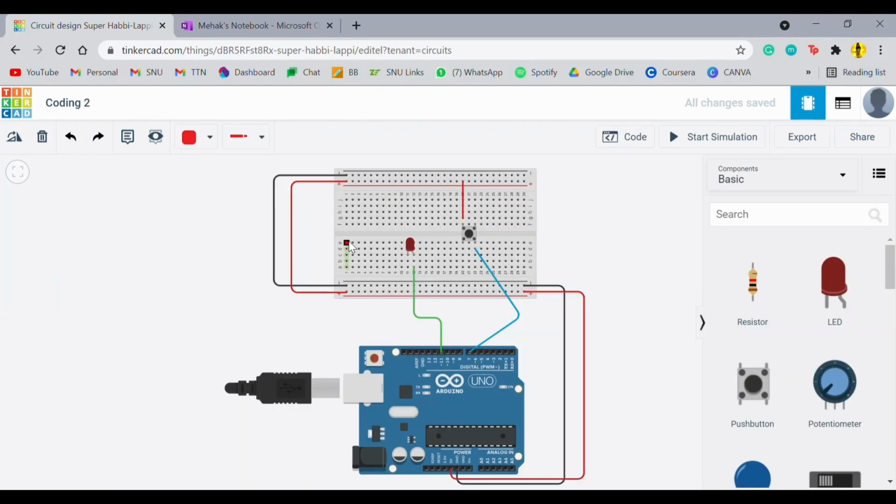So, for this circuit, we're going to use an LED, a push button, a breadboard, and an Arduino. So guys, just pause the video for a few minutes and make all these connections. Be very careful of the connections, that's all.